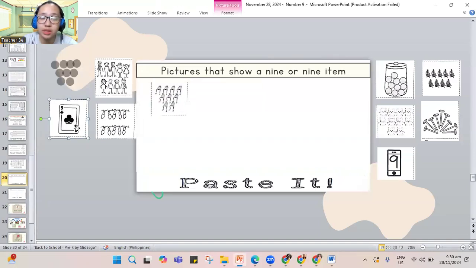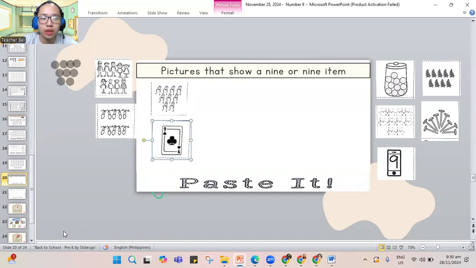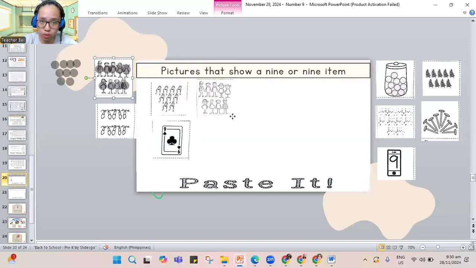This one shows 9. How many people do we have in this picture? 1, 2, 3, 4, 5, 6, 7, 8, 9. That's 9. Let's paste it also inside.